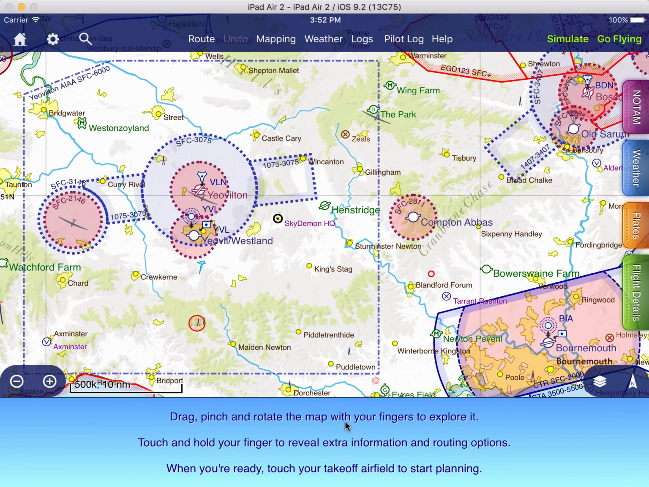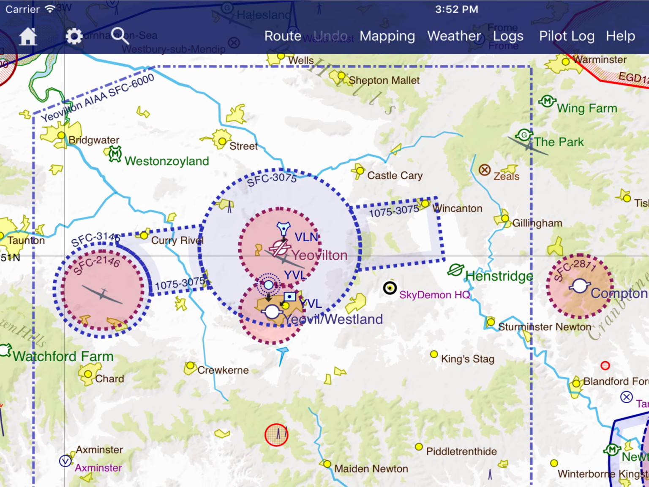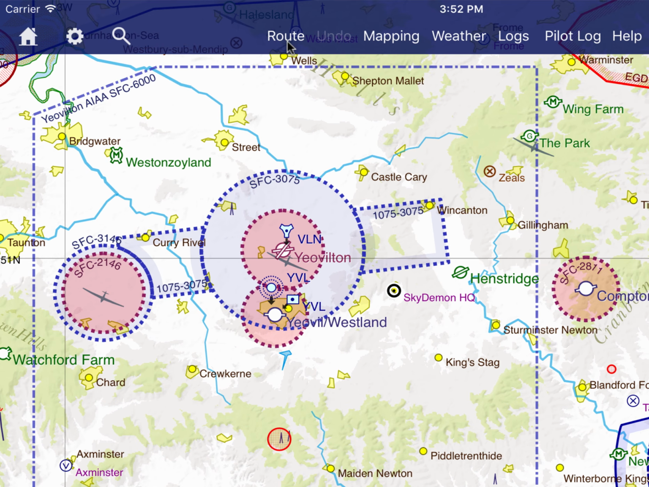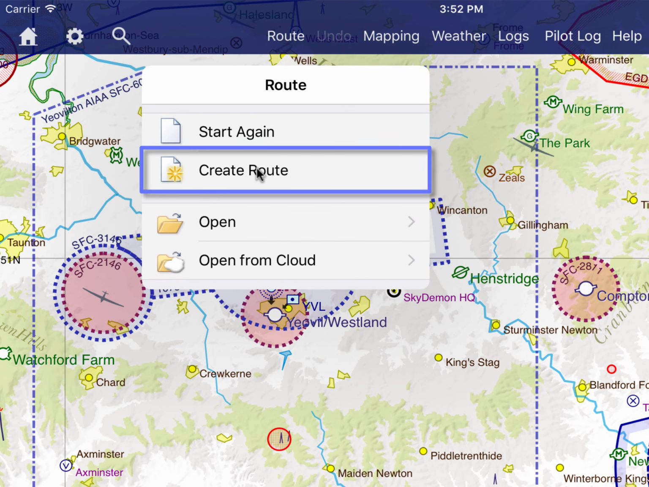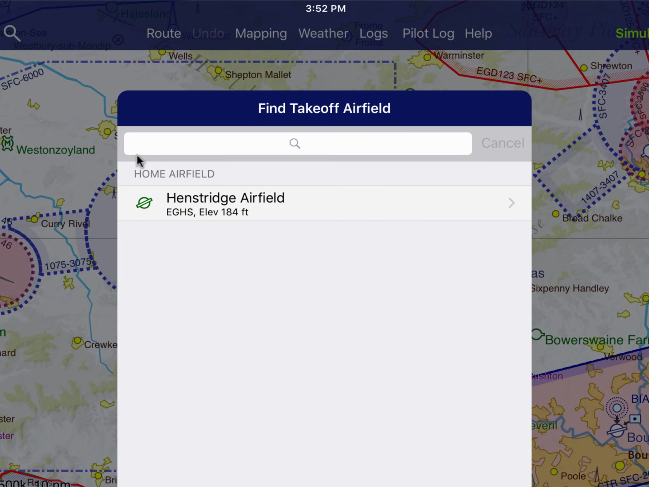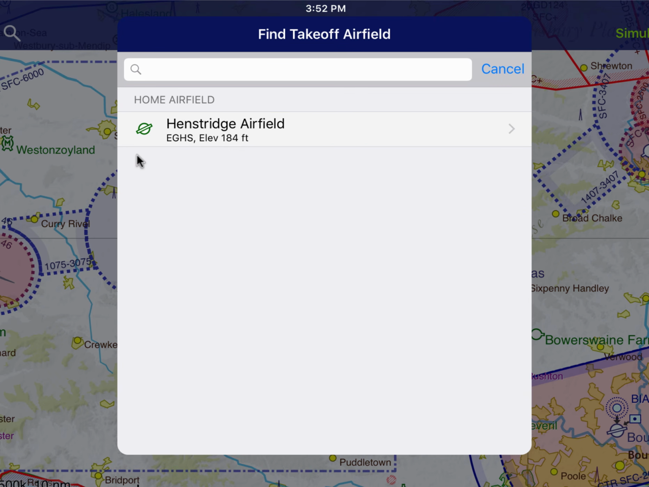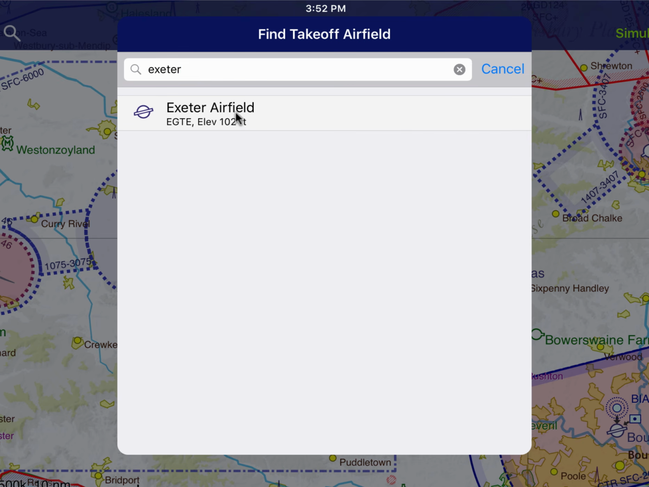Perhaps you'd rather create your route as a straight line from A to B and then modify it until you're happy with it. To do this, open the Route menu and select Create Route. First, you have to specify your takeoff airfield, which you do by typing its name or identifier, or you can choose your home airfield or any nearby airfields, as they'll be pre-populated into the list. We're going to fly from Exeter. Click on the airfield to continue.